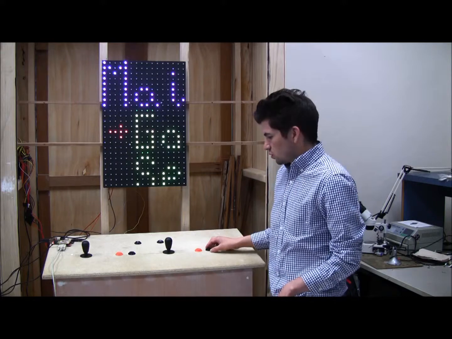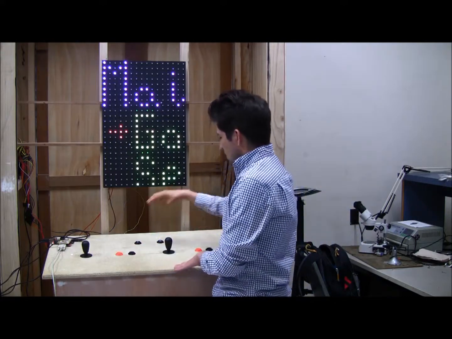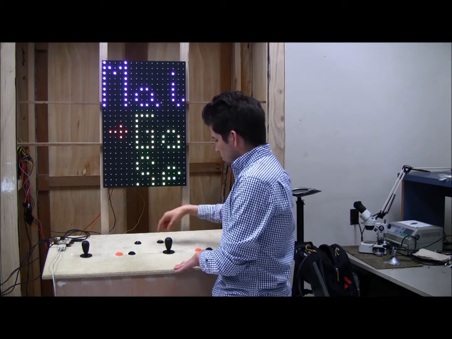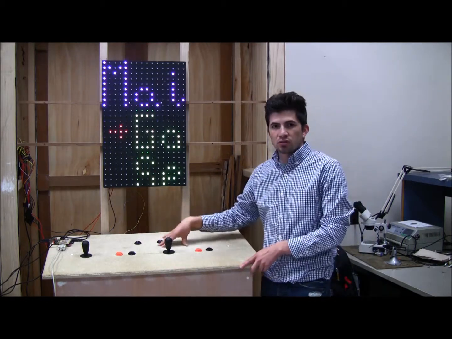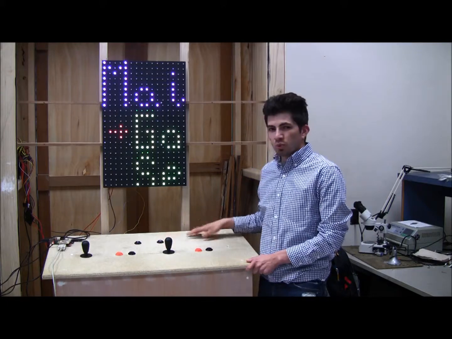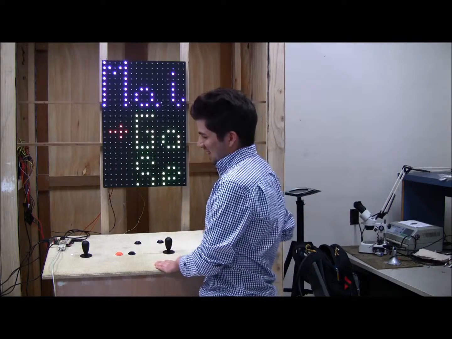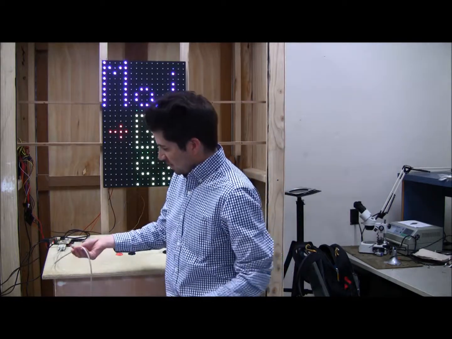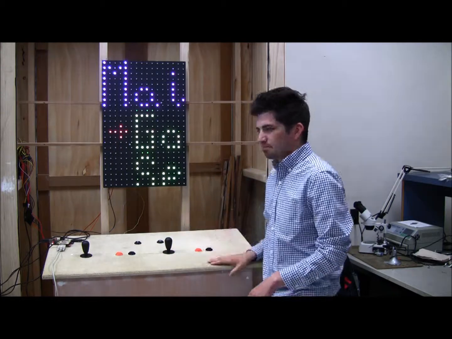So these are our controllers, 4 push buttons, a player 1, player 2 button, and 2 joysticks. And inside the podium case is a microcontroller, which is constantly polling for user input. Once it receives user input, it then outputs it through this 50 feet long serial cable into the computer.